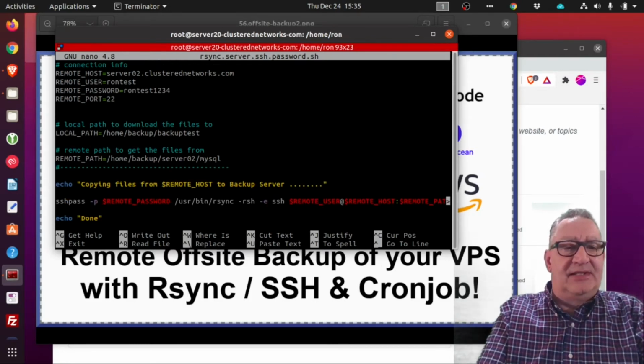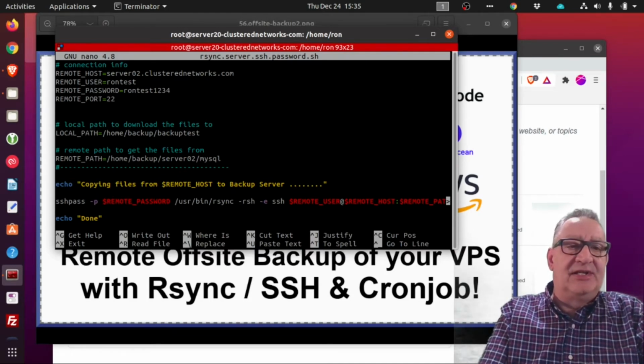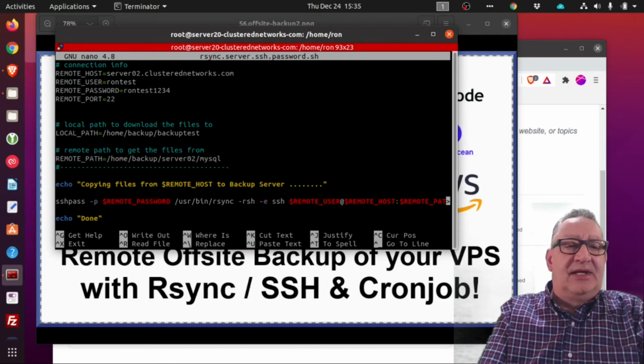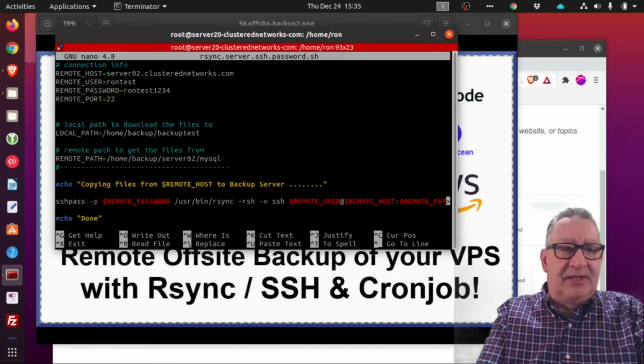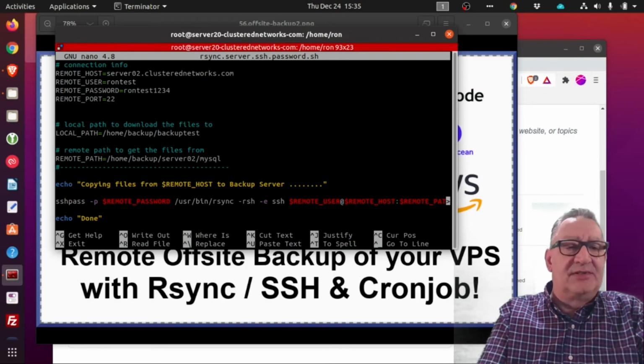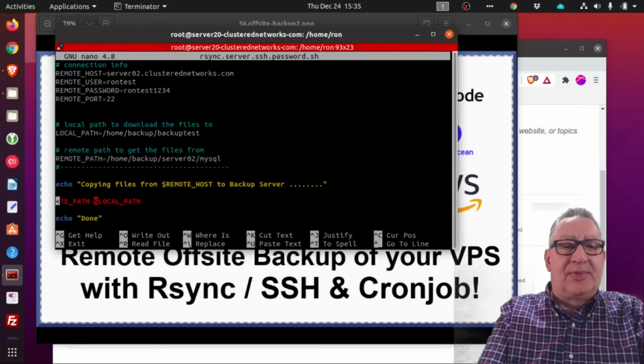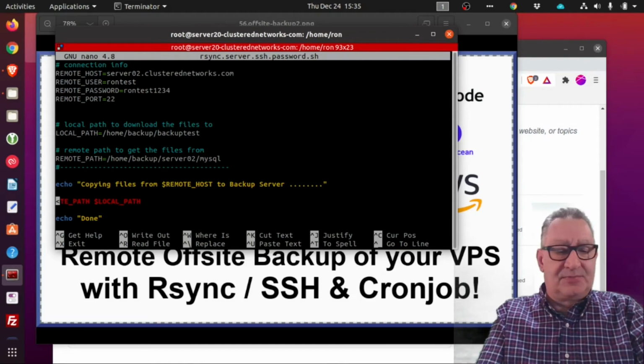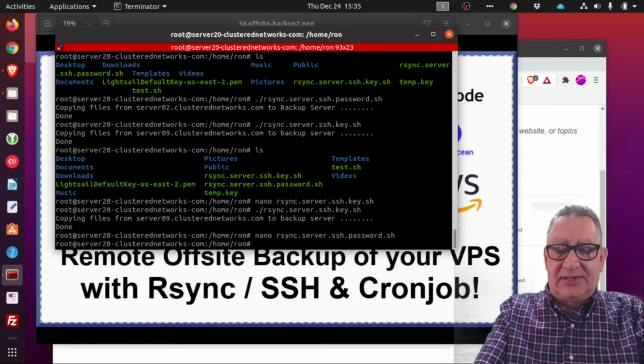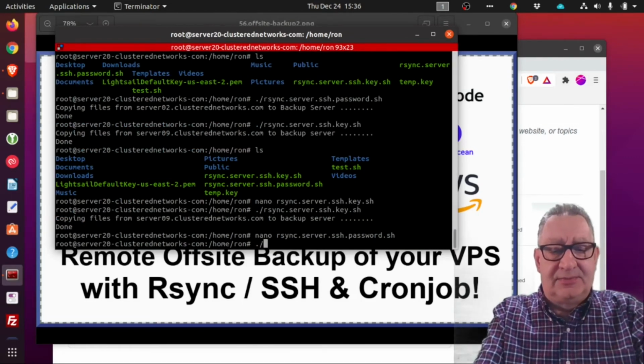So basically, this script also uses another software package you need in addition to Rsync, which is called SSH Pass. And you just apt-get install it, and it just works. So SSH Pass says use this password, and then Rsync has these options, and then SSH, remote user, remote host, remote path to the local path. So it's pretty much the same as the last script. So let's run that script and see how it works.